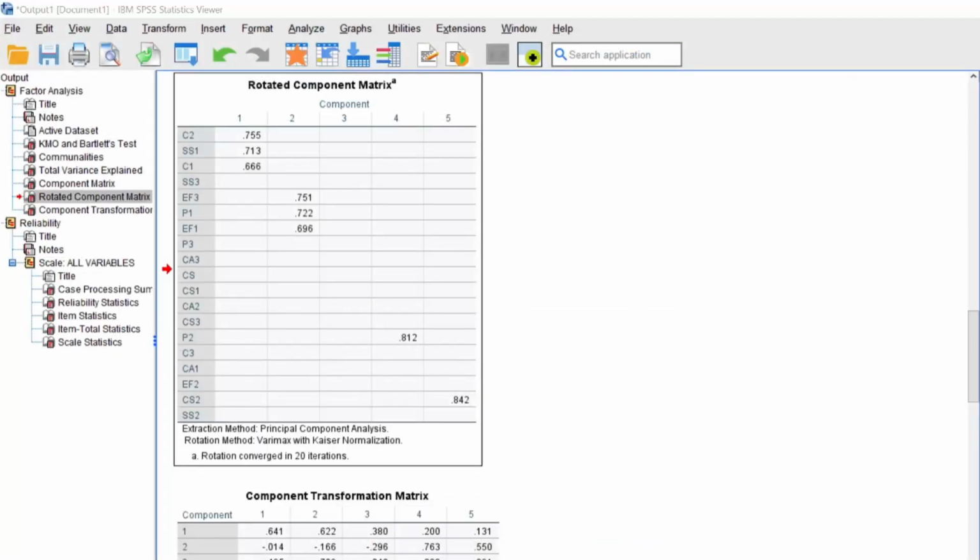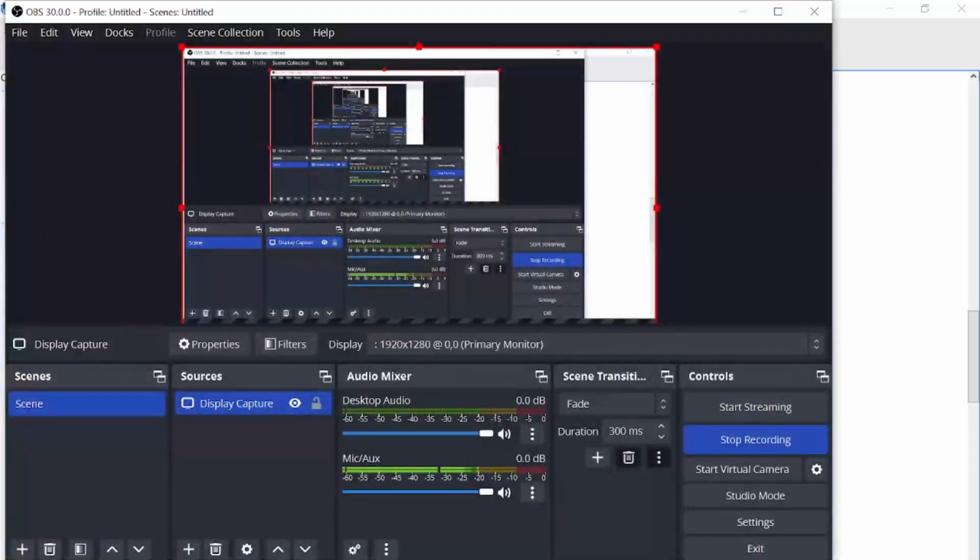One thing, please make sure to name your factors, give appropriate names to your factors. And yes, that is all about exploratory factor analysis.